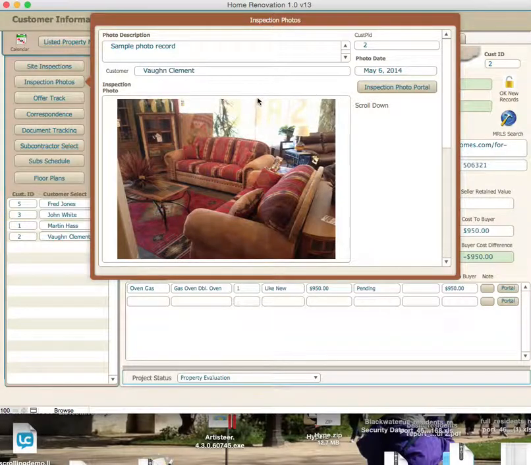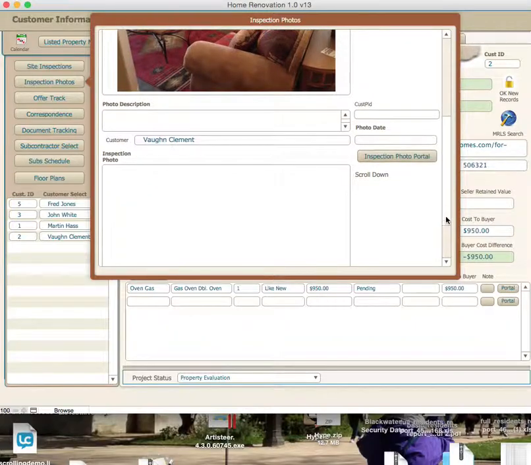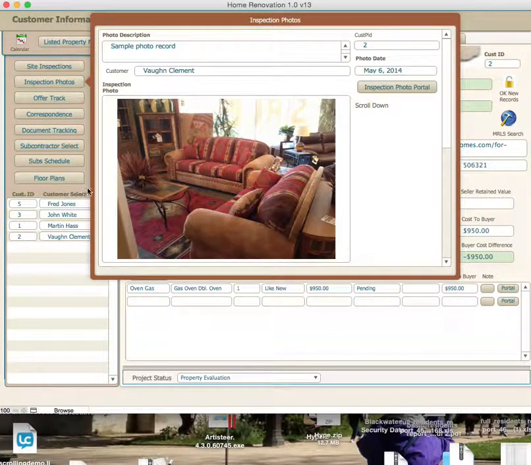We already discussed the photos. This is pretty straightforward. The main thing in this screen is that you do have the inspection photo portal that you can go to get a larger view of this, and a notes field in that screen, and you can view right here on this screen.